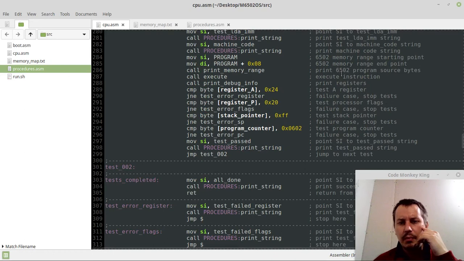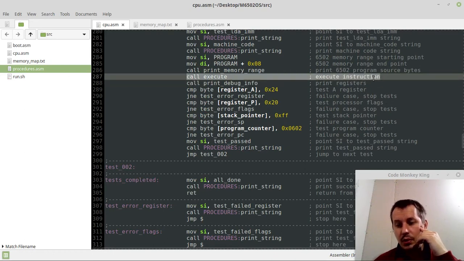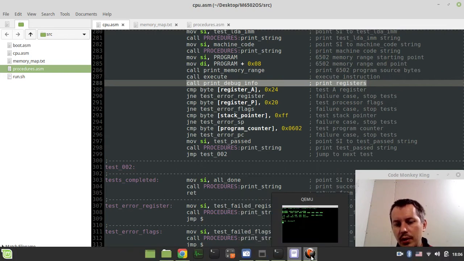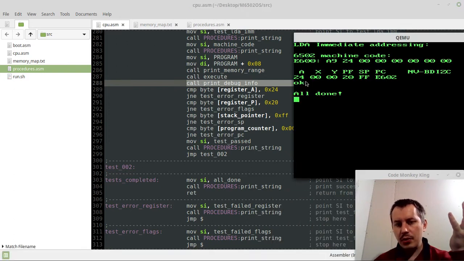So we did print the memory range. Then the most essential thing, we want to execute the instruction. And after we have executed the instruction, we want to print the internal state of the CPU. If this was, for instance, an STA instruction to set a value somewhere in the memory, I would be forced to also print the memory dump for those values where I mean to put that value. But as far as LDA doesn't involve that, we don't need the hex monitor here, and it's just enough to print the register state. So here we have all the registers.